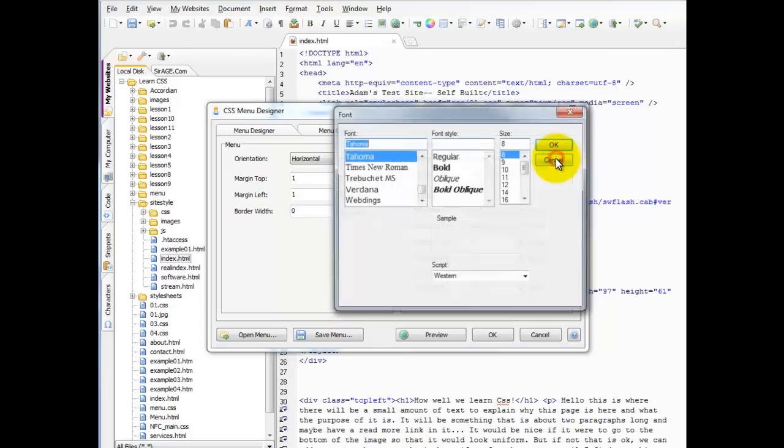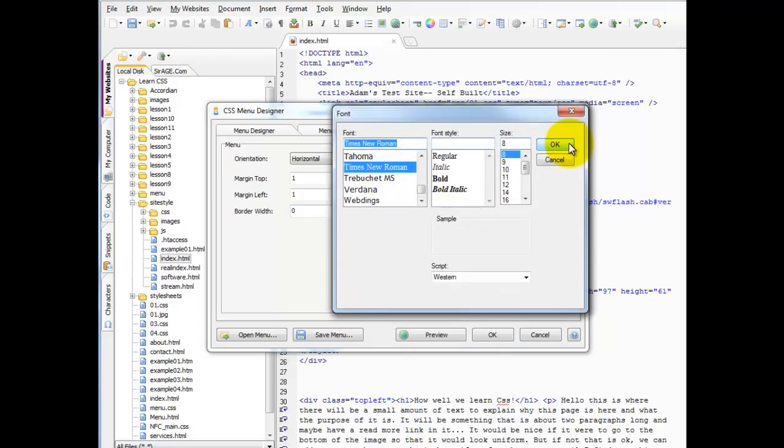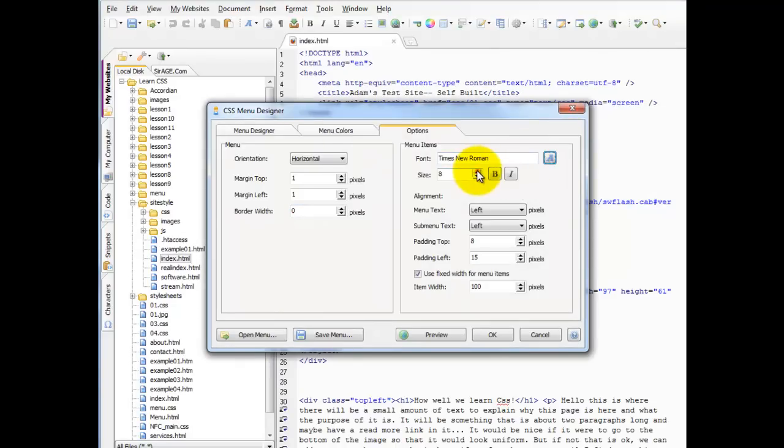I can change my font. We'll choose Times New Roman. I can change my size. I'll use 12. I won't bold it or italicize, but you can. You can assign the text alignment, left, center, or right. Same with your submenu. And you can put the padding top and left.